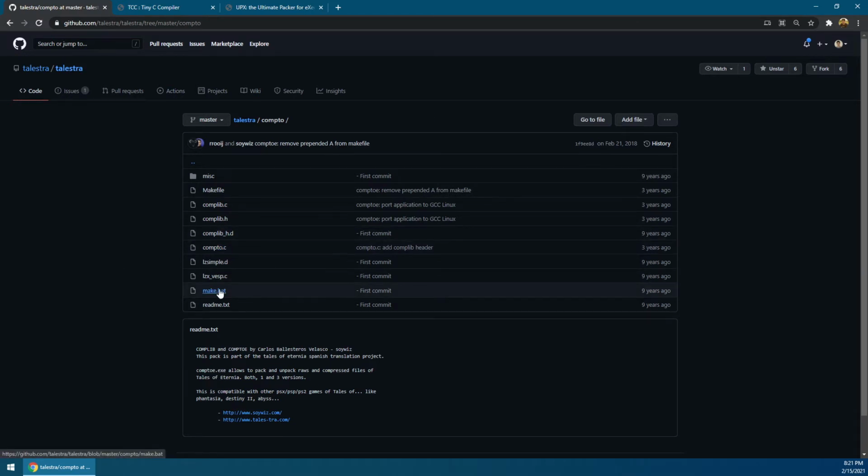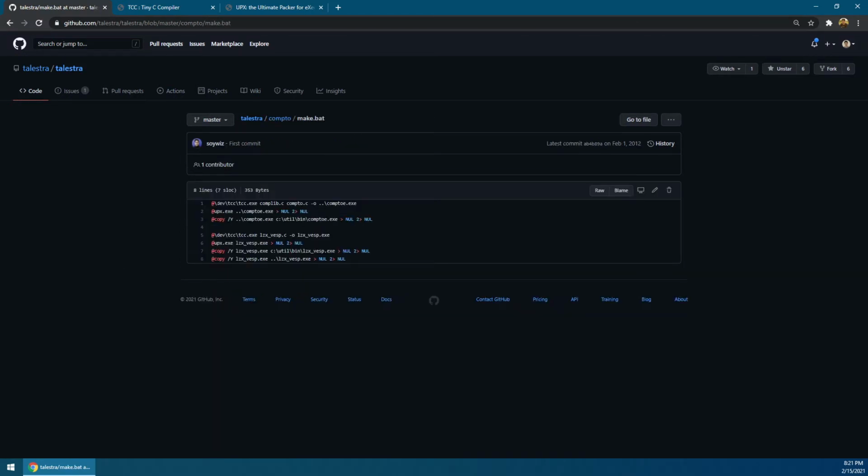So this make.bat file tells you how to create it. It's telling you to use this TCC executable to compile the C code into this compto.exe file, and then it uses some upx.exe utility to, I guess, make it smaller. So no worries, very simple to do. So you don't actually need everything, just these two files.